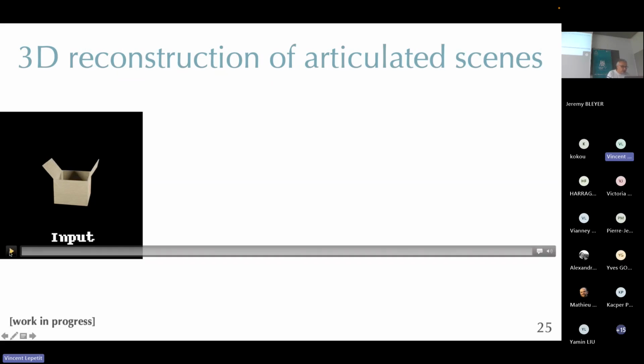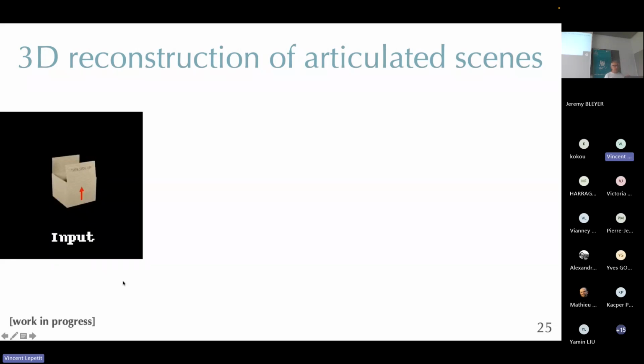That's a video that we are going to use as input. Now you see it's a very simple scene, but it's not static. It's dynamic in the sense that the box is opening during the video. Of course, it's synthetic. But the problem here is that it's dynamic, and we'd like to get a 3D representation of this, including the joints, including how the box opens.